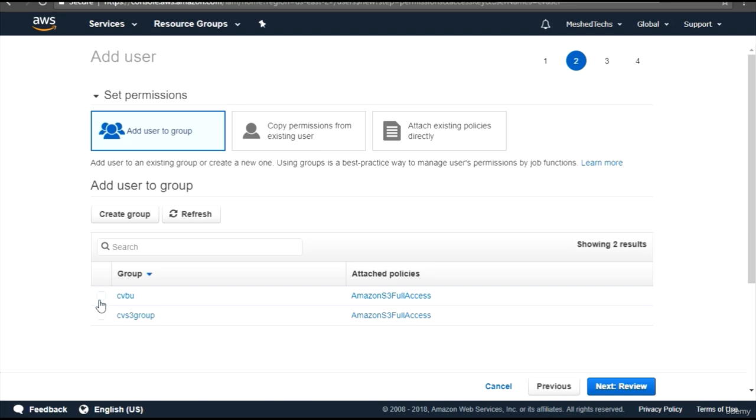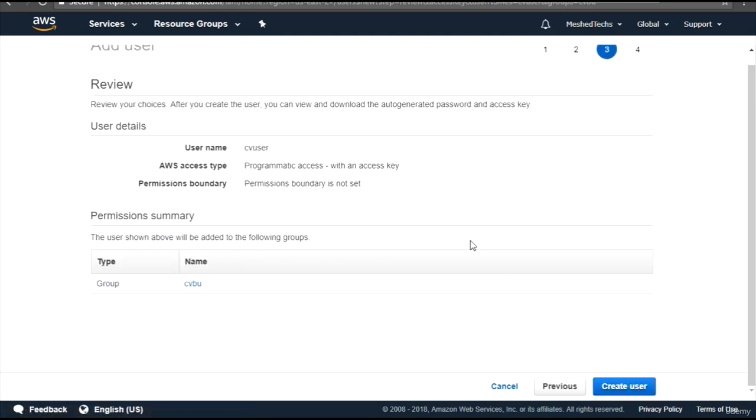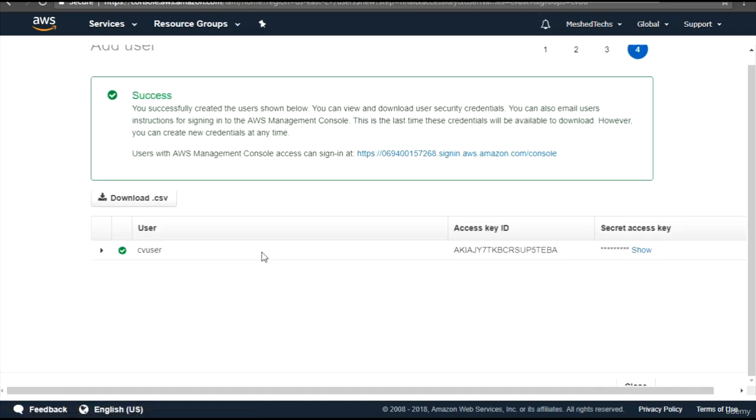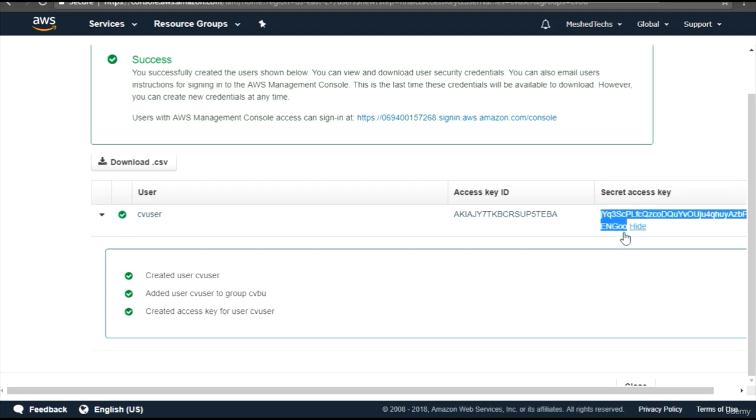So we're going to add our user to a group, which is going to be CVBU. And we're going to push next, review. Finally, we're going to click on create user. Okay, so here's what we need, right? We need this information if we want to actually make it happen. So we're going to click on show, and all of this information. We need the access key for setting up our cloud, and we also need this secret access key.